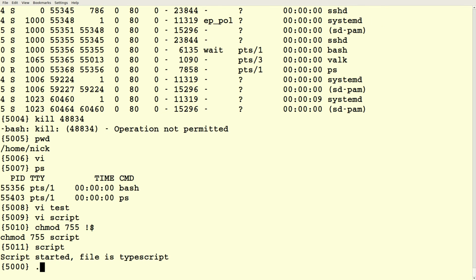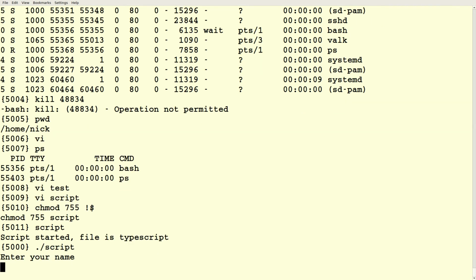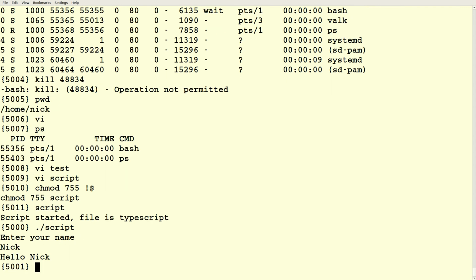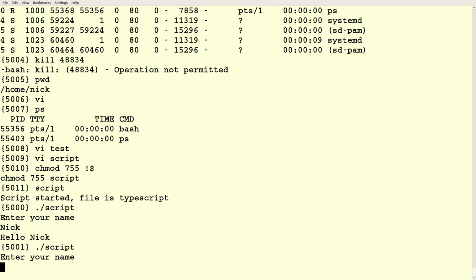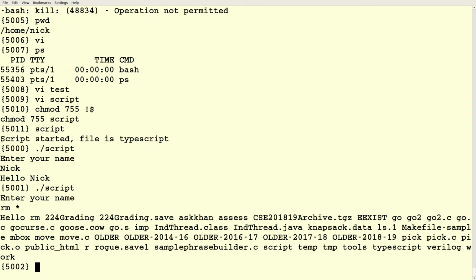Okay, so here's a little bash script that says enter your name, and my name is Nick, and it says hello Nick. If I put an ampersand after a command, it will run that command, but it will do what we're calling running it in the background. So normally when this command runs, it's got the attention of standard in. Whatever I type here, rm star, is not being picked up by the shell. It's input to this script. And it says hello rm, and it interpreted the star as a file list.